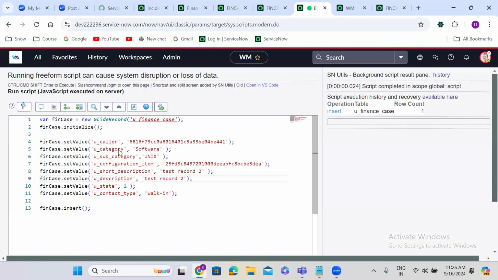Okay, I can do this create operation on any table. So you have to select the table name, fill those table field values, and use insert to create the record. You got it right? What if I want to create the record on the incident table?